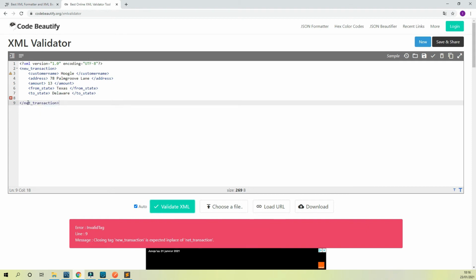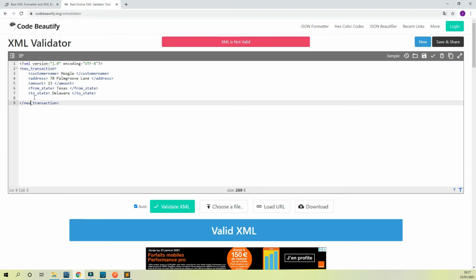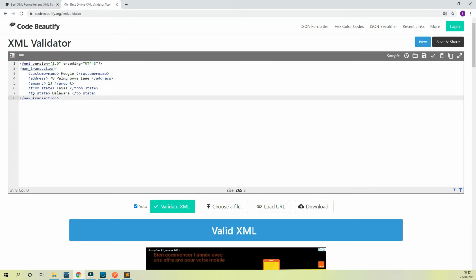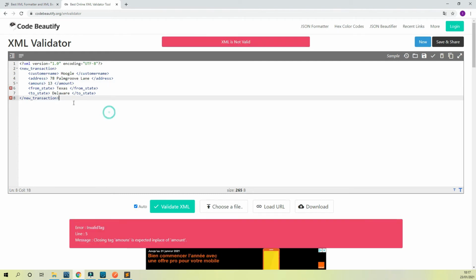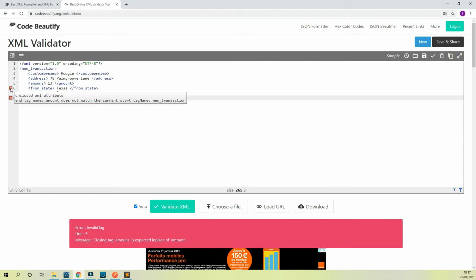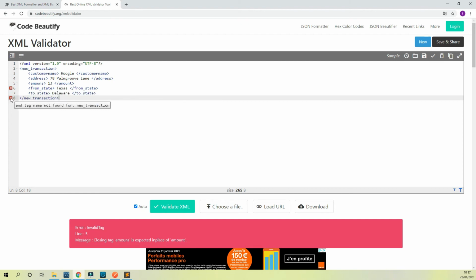It shows there's an error in my code. I started with new and I'm closing with net. So I correct this error, and it shows me it's perfect. That's great, I don't have any error. You can use codebeautify.org/xml validator. It's free, you don't need to pay anything. If you make a mistake like this, it shows you the error: the end tag name doesn't match, amount doesn't match.